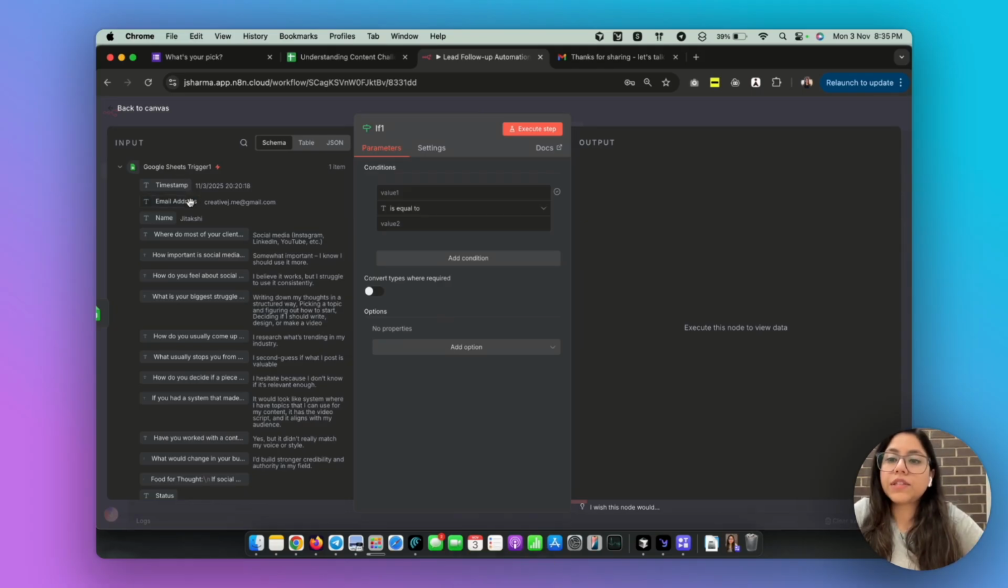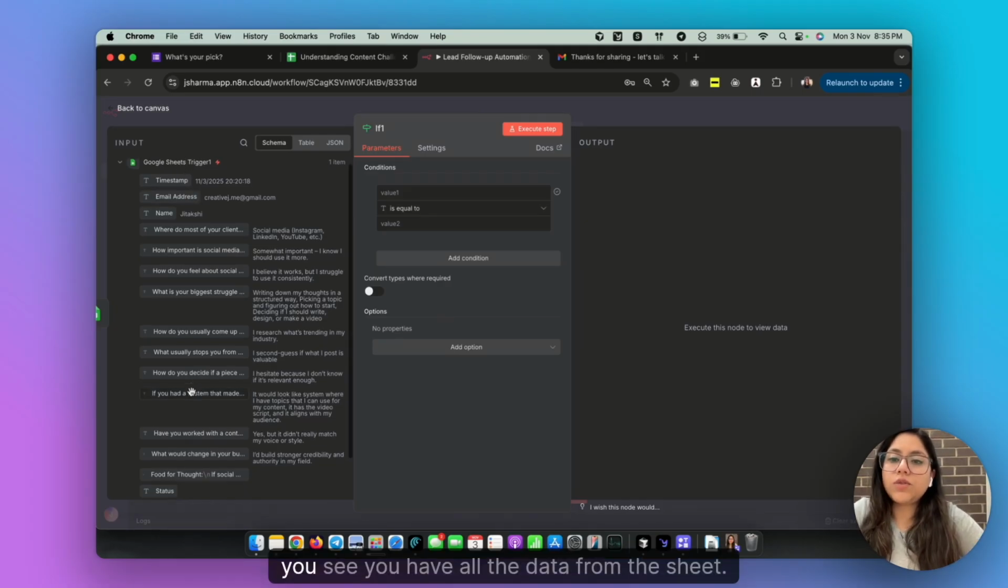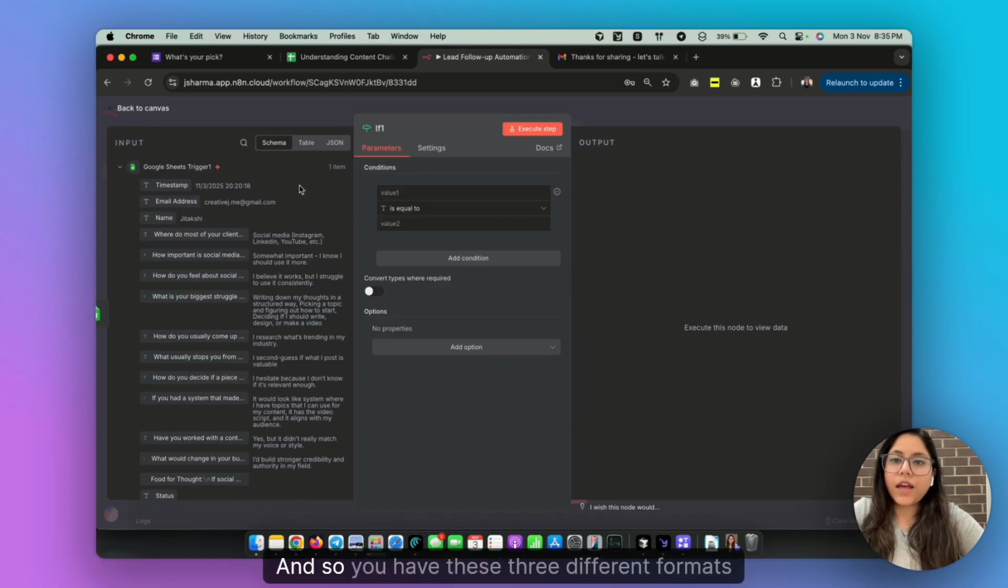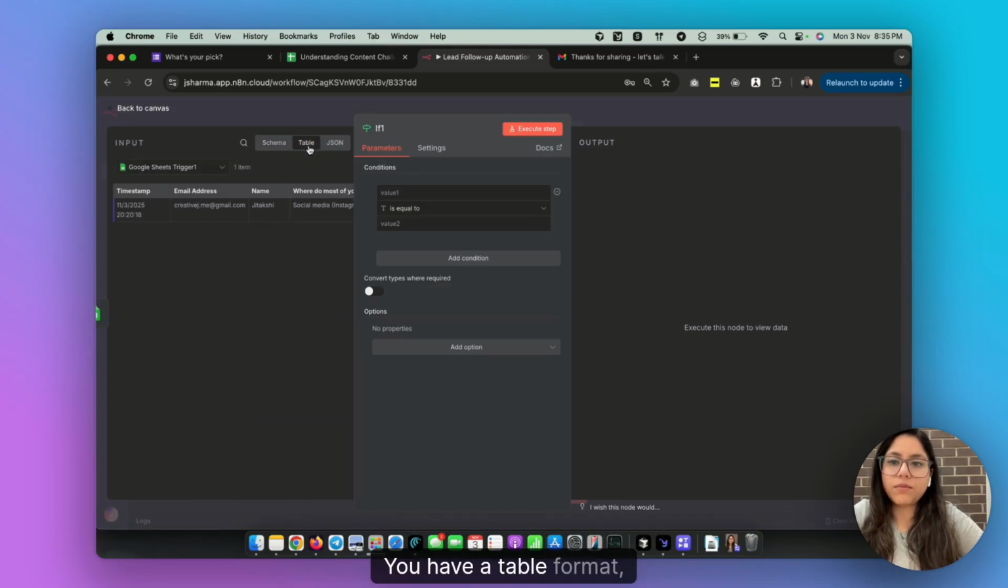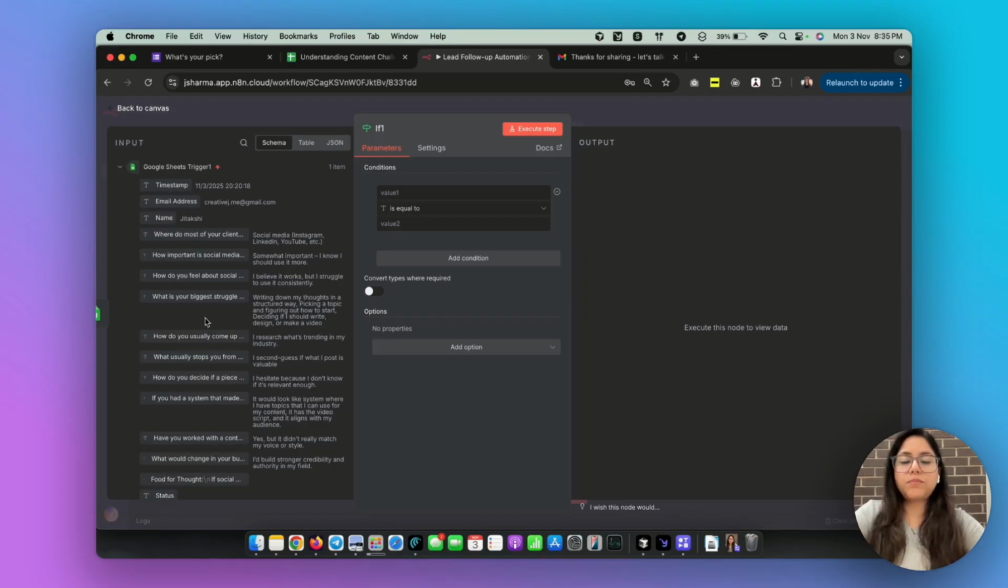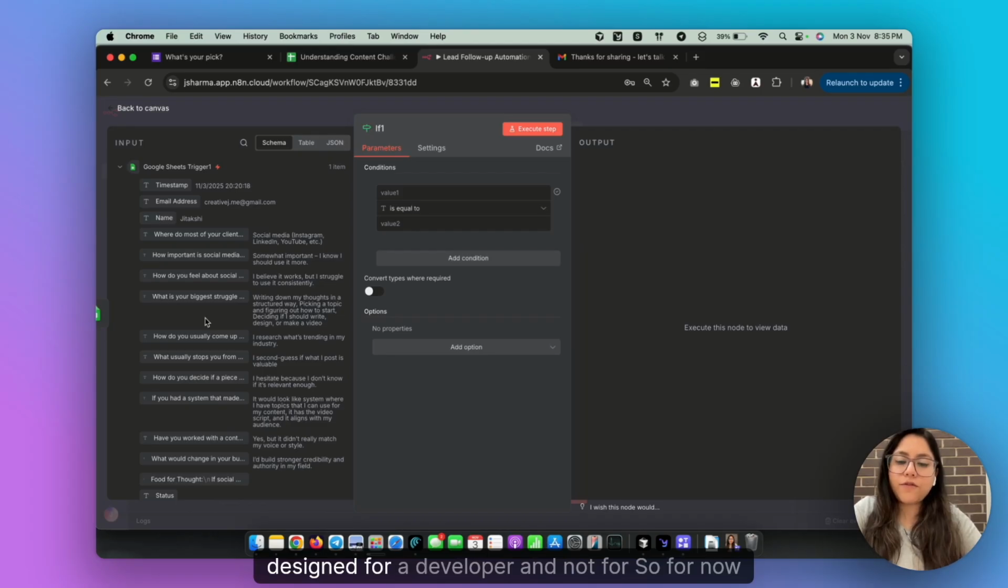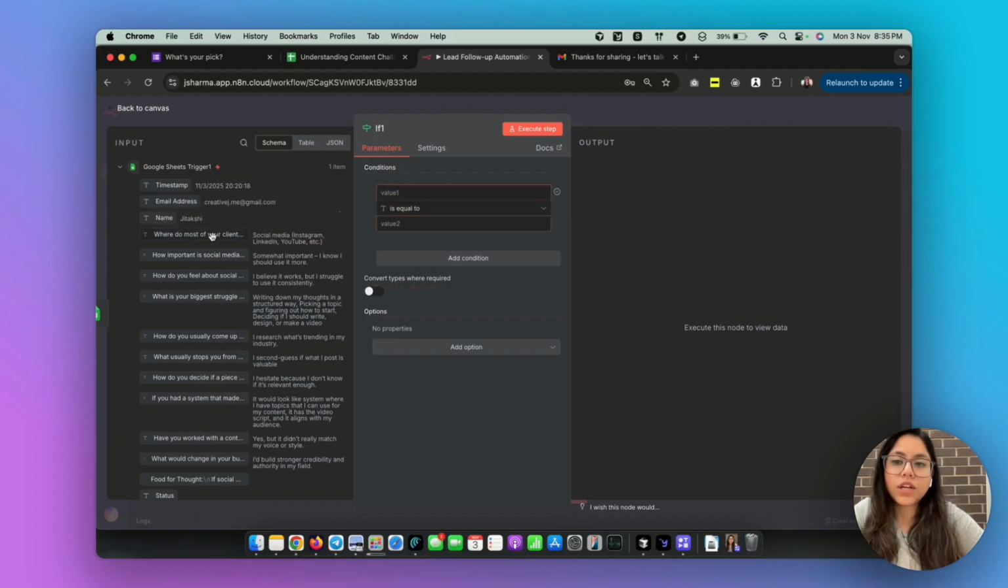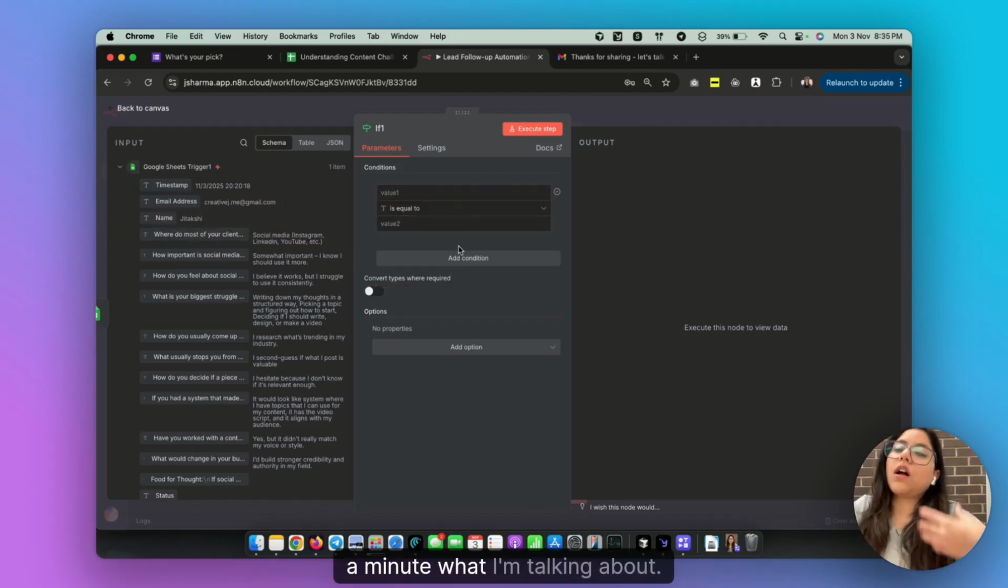Okay, so now in this node, in the input field, you see you have all the data from the sheet. You have three different formats here: a table format, a JSON format, and also a schema format. And this is helpful because in the previous models, you had to type everything yourself because it was designed more for a developer. So now you have all these fields set up, and all you have to do is drag and drop and put it where you want. Let's go one by one, and you will understand in a minute what I'm talking about.